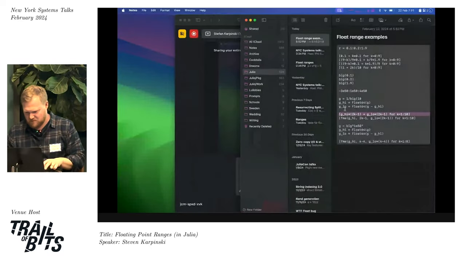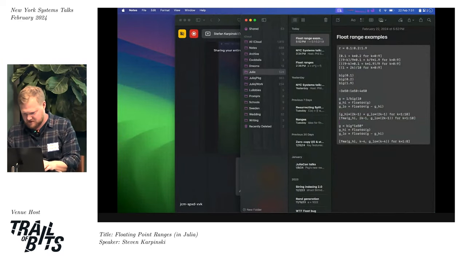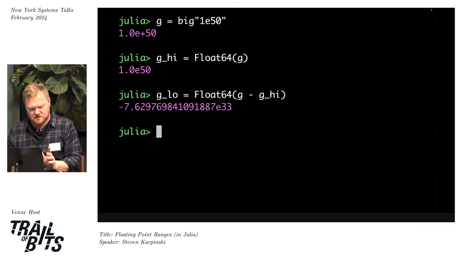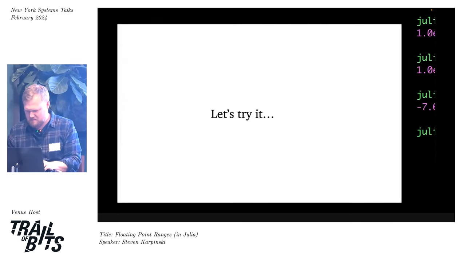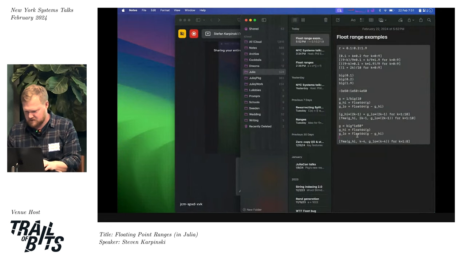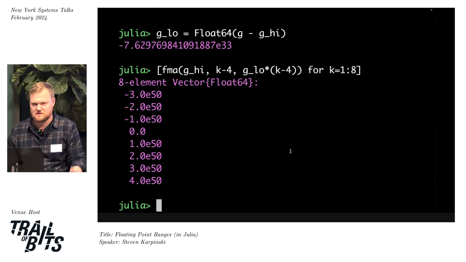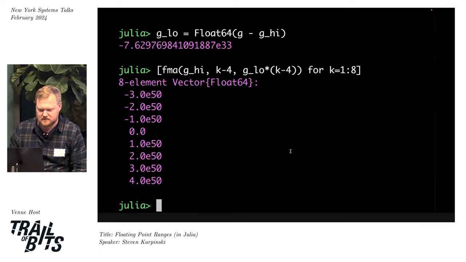And then I want to do the bigger example. So here is the one that Julia currently gets wrong. But now, if we do this with the fused multiply add, it should work. Yeah, it does it right. So, all right. So that's it. That's the presentation.